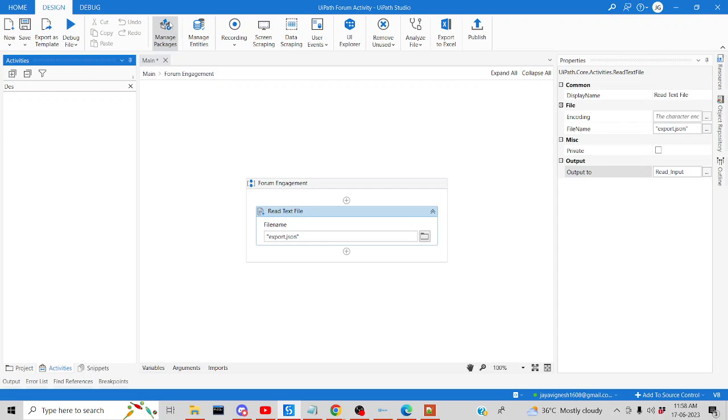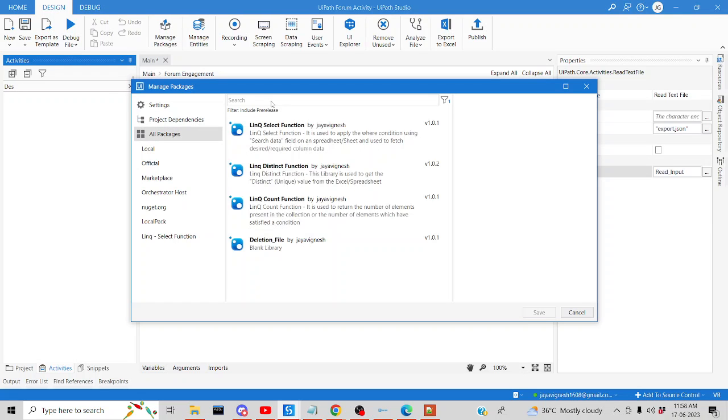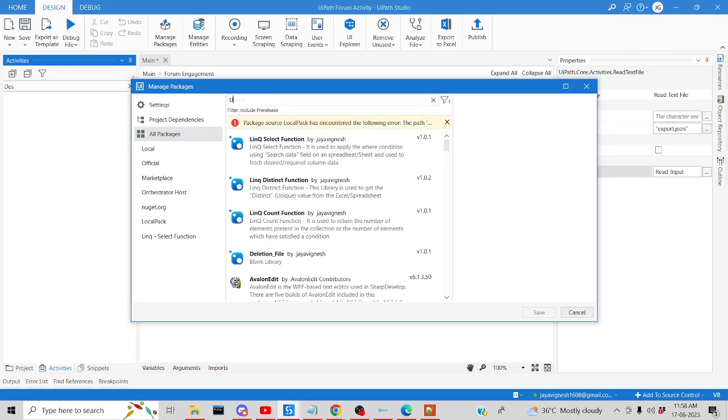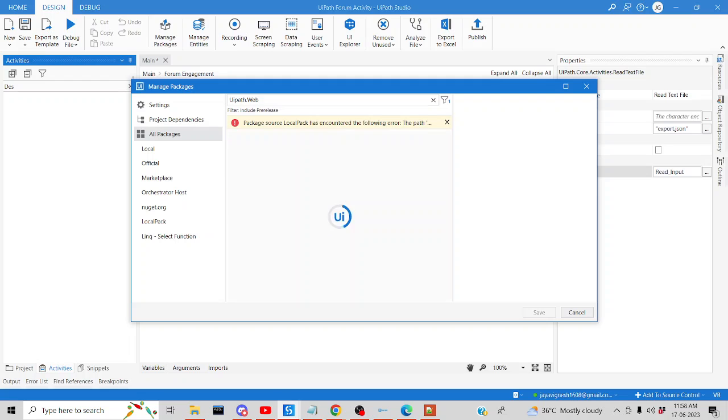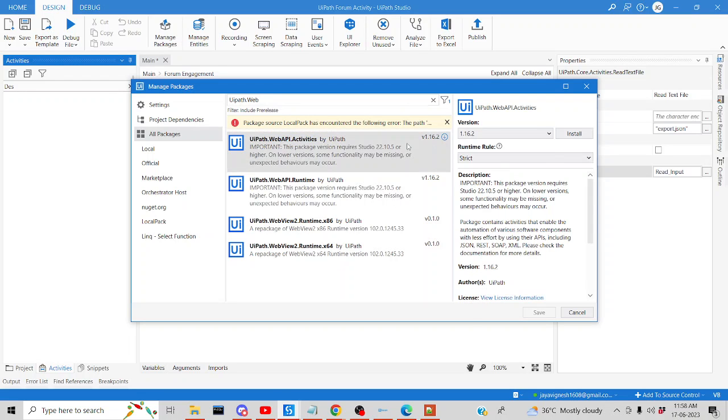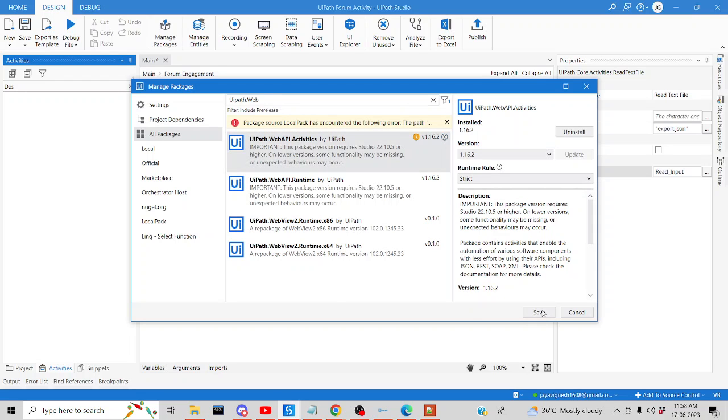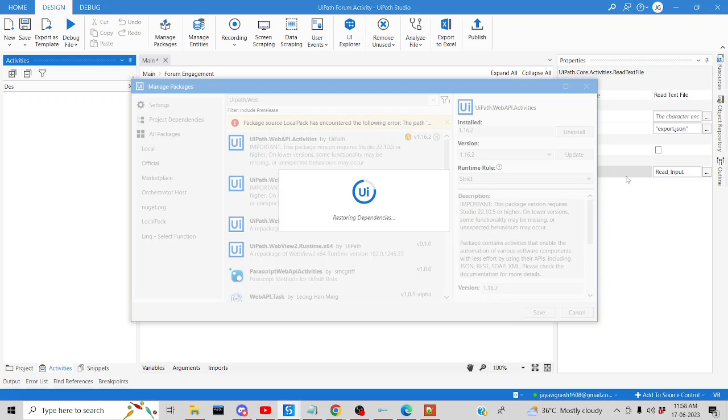You have to import the particular package. Click on manage package, UiPath.WebAPI, so that you can see the particular activity, which is nothing but deserialize over there. UiPath.Web.Activities. Yeah, you can see here Web API activities. Try to download this.